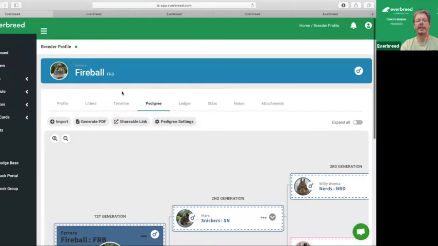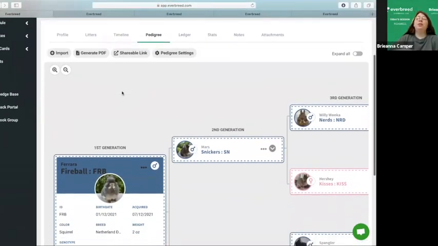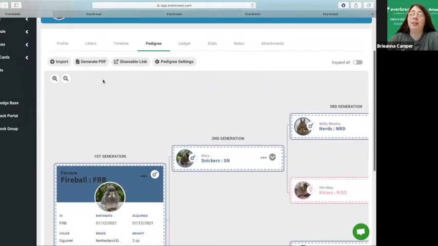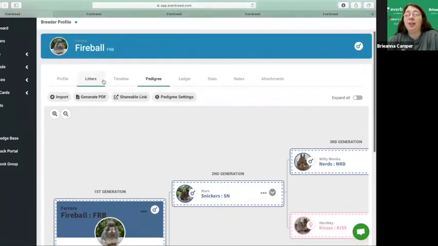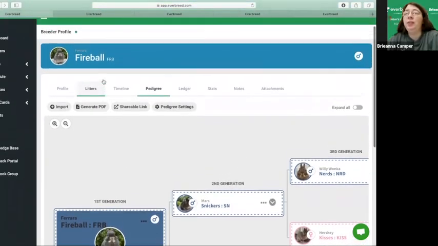Trying to think if there's any other subjects. You might also want to go over how to add the breeder information, like the rabbitry name and your location, because I think that has been recently updated. Yeah, let's do that.